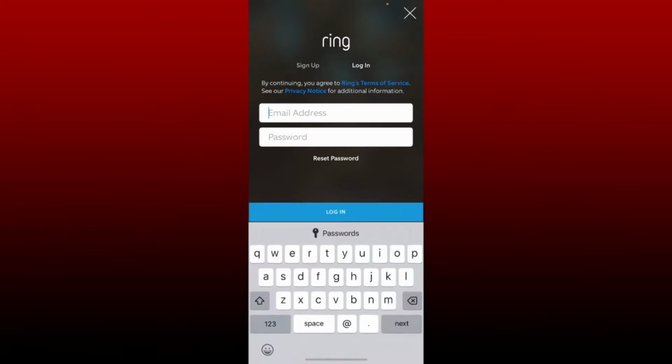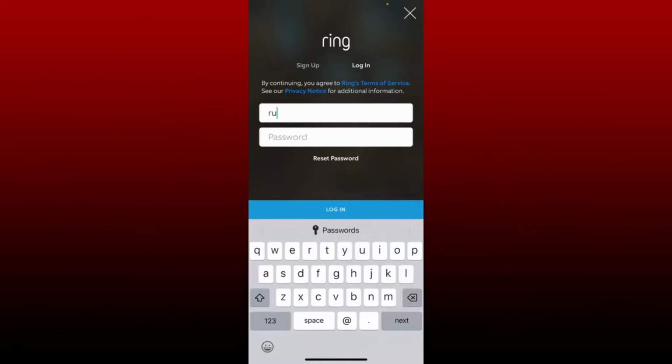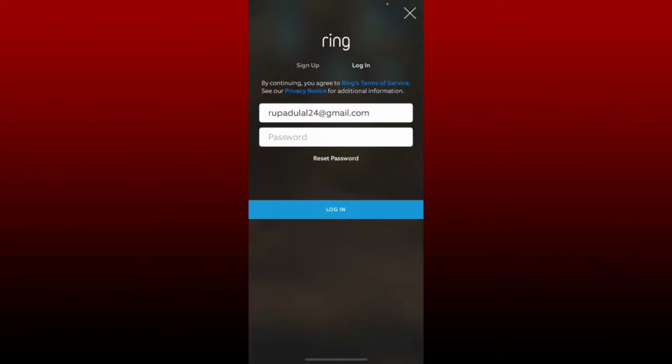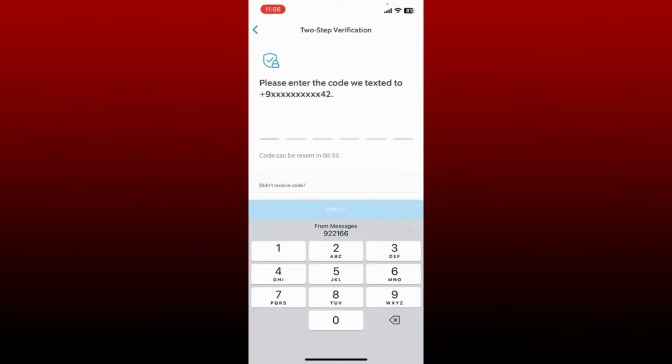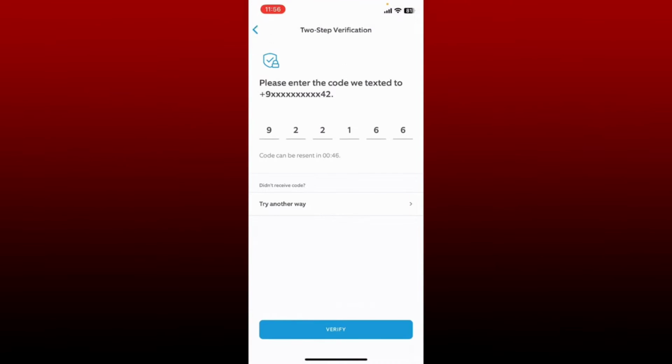Now, enter the email address that you used while signing up for your account in the first text box. Head over to the next field and type in your password as well. After entering your password, tap on Login at the bottom. You'll need to go through the two-step verification process. Enter the code that you received on your registered mobile number, and once you do that, tap on Verify at the bottom. Soon after, you'll end up on the main homepage of Ring.